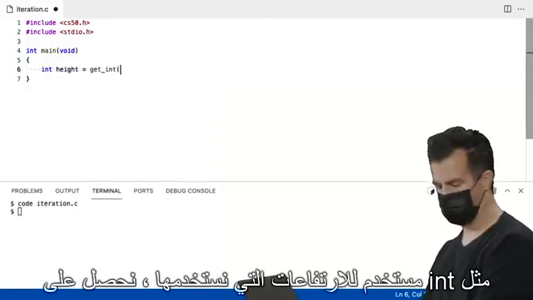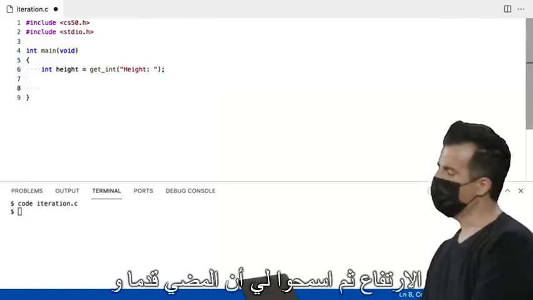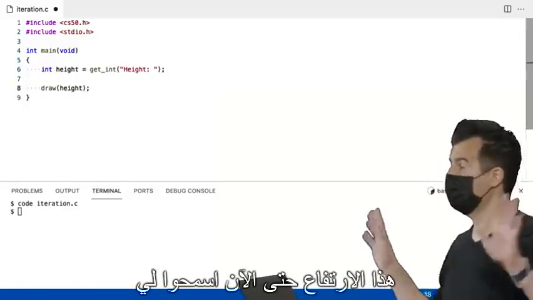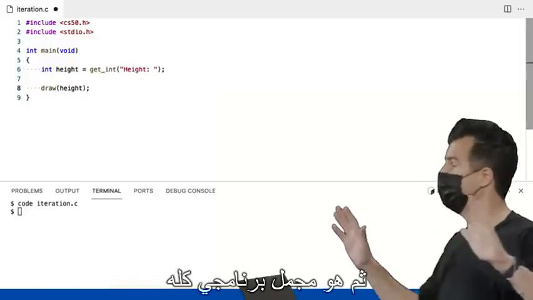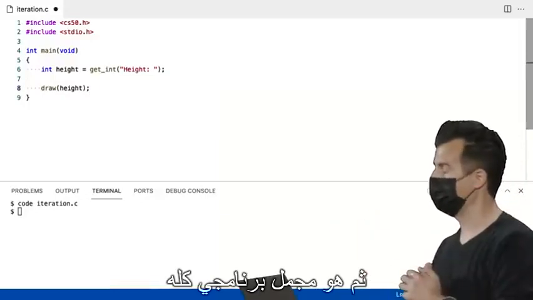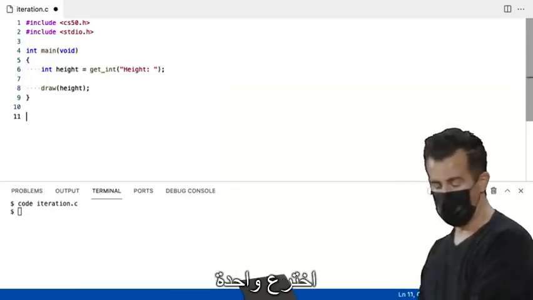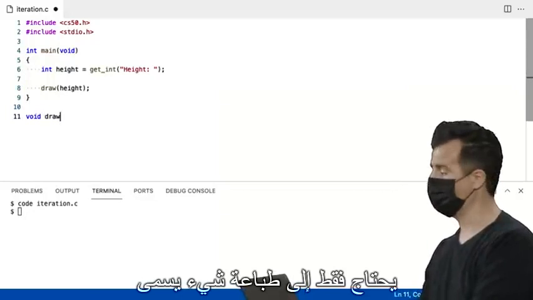We're using get_int as before, and I'll store that in a variable called height. And then let me simply call a function draw, passing in that height. So for the moment, let me assume that someone somewhere has implemented a draw function, and this then is the entirety of my program. All right, unfortunately, C does not come with a draw function, so let me go ahead and invent one. It doesn't need to return a value. It just needs to print something, a so-called side effect.